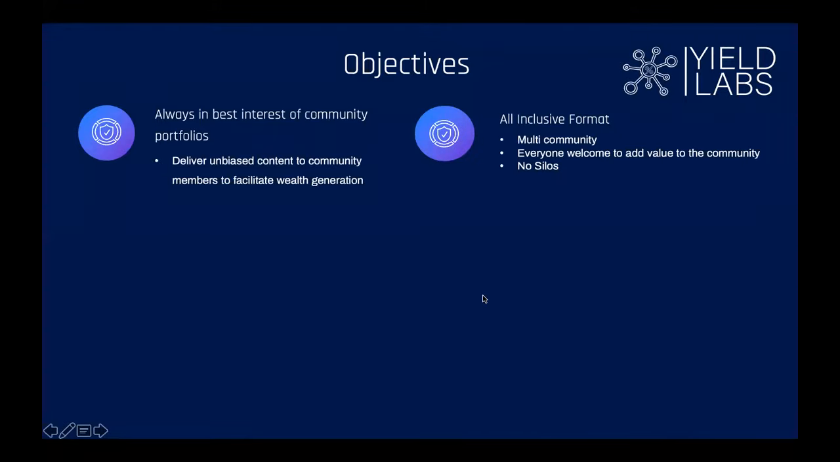Let me just move to the next slide. As I said, all-inclusive format, multi-community. We understand that this is going to be a challenge, and everybody has strong opinions. We have the birth of the yield maxis now, who like to use just one protocol, and that's fine. That's a great opinion. We welcome that opinion, but we also want to look at some different types of platforms as well, explore what's going on there, and compare them against each other. So everybody is welcome as long as you add value to the community. No shilling individual products, and no silos. We just want to keep it open-minded.